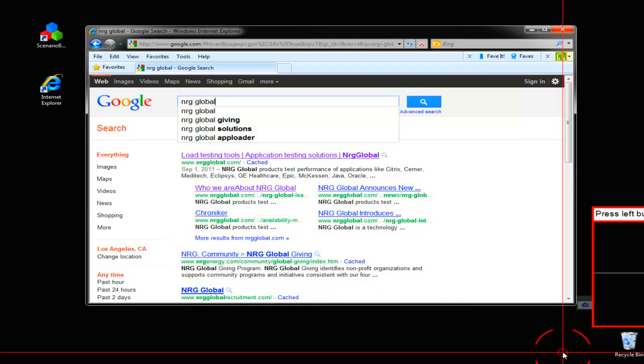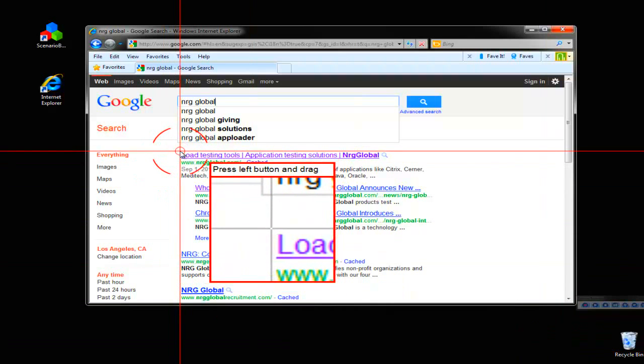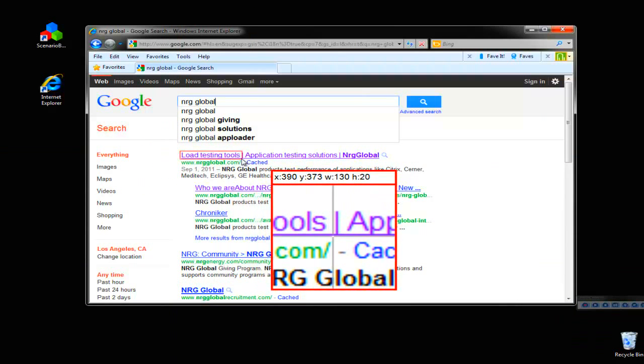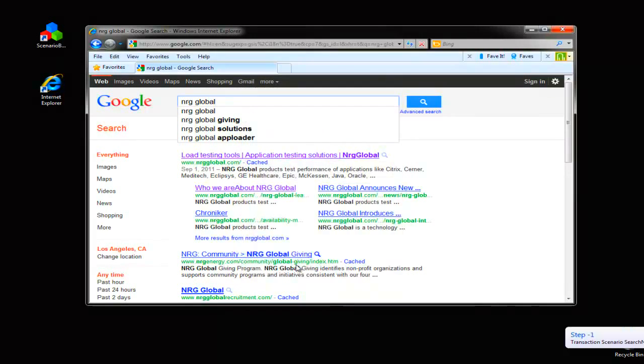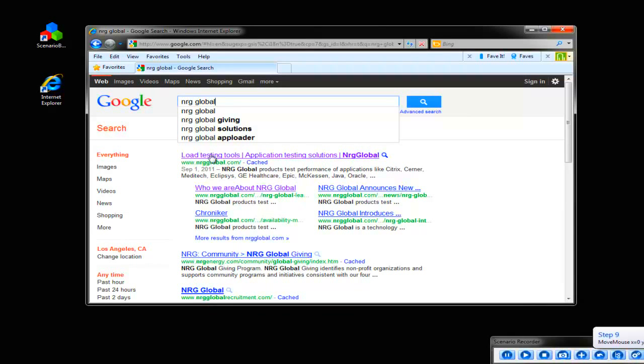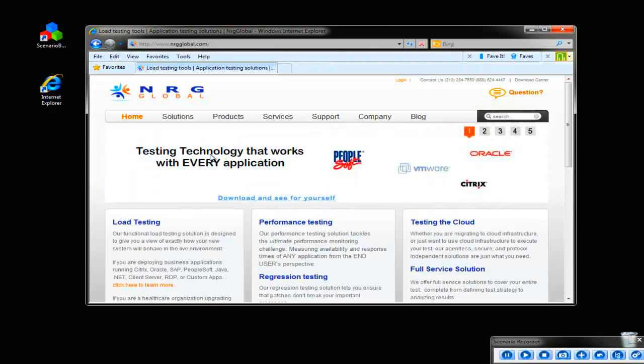Okay, the last step for the scenario is to click on one of the results from our Google search. We'll use the image capture action one more time. I'll click and drag around the image, click play to execute, and it successfully opens our web page. So let's stop Scenario Recorder.